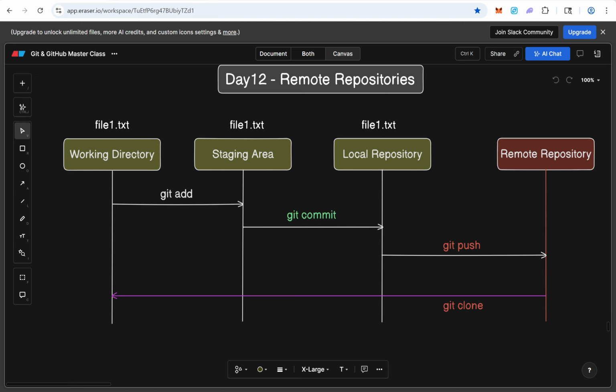In this video, let's focus on what remote repositories are and what the different types of repositories are, like a public repository and a private repository, and how to create a repository in GitHub. That's what we are going to discuss in this video.